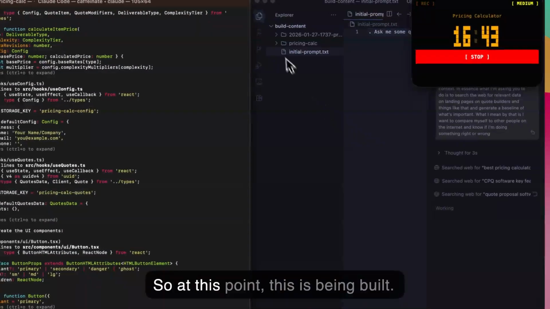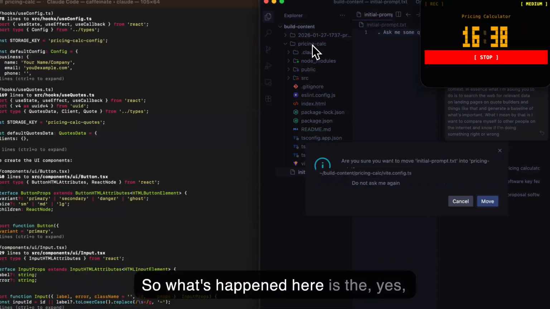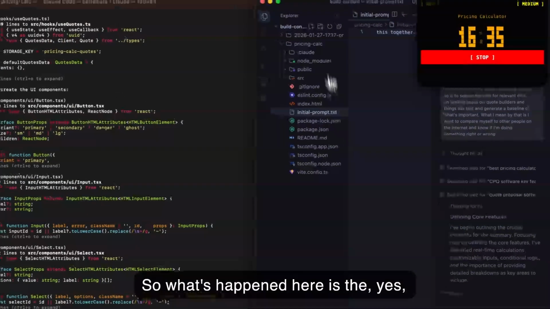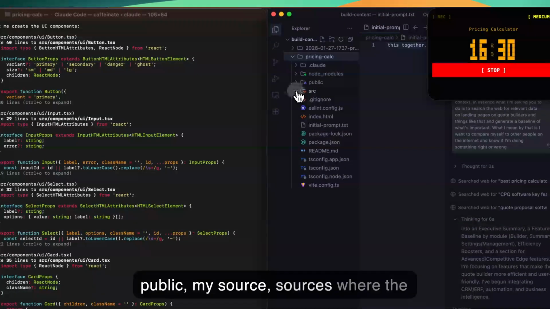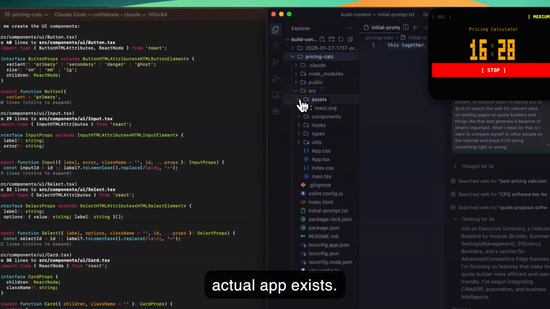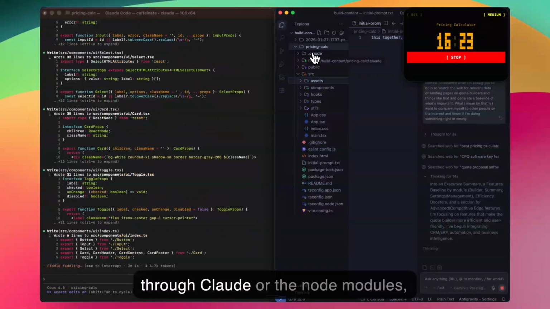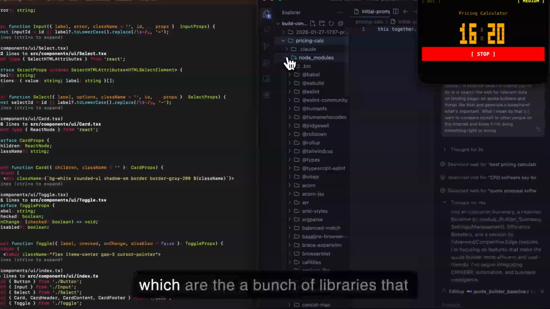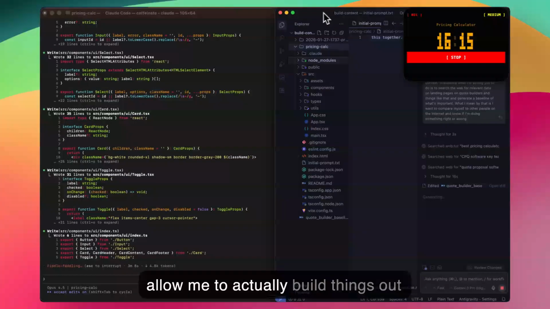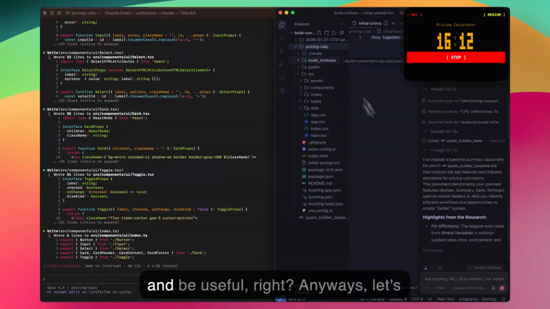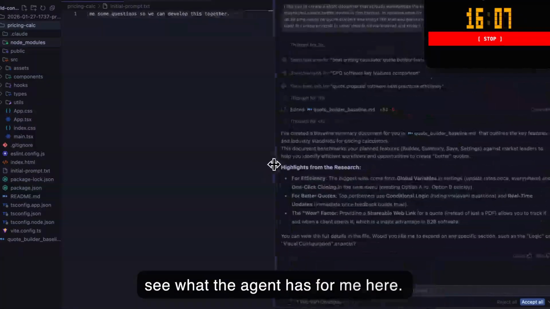So at this point, this is being built. So what's happened here is, yes, I want you to move in. Pricing calc has started building. So I've got my node modules, my public, my source. Source is where the actual app exists. All of this is just things that are supporting either my agent through Claude or the node modules, which are a bunch of libraries that allow me to actually build things out and be useful, right?